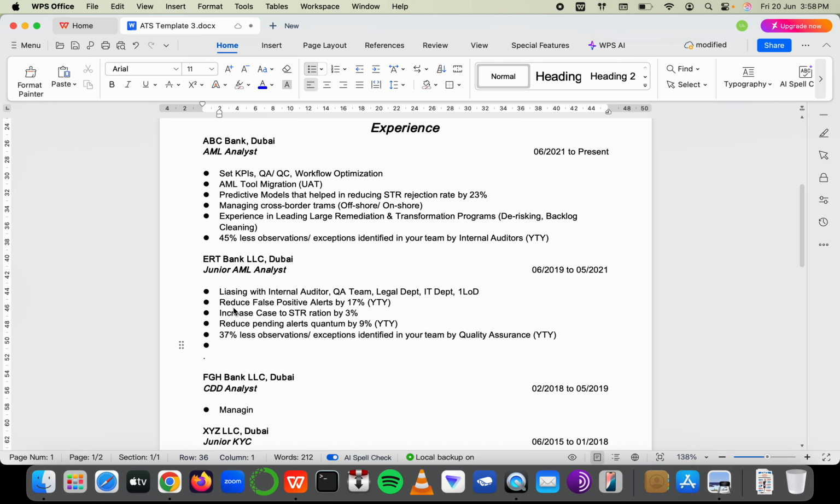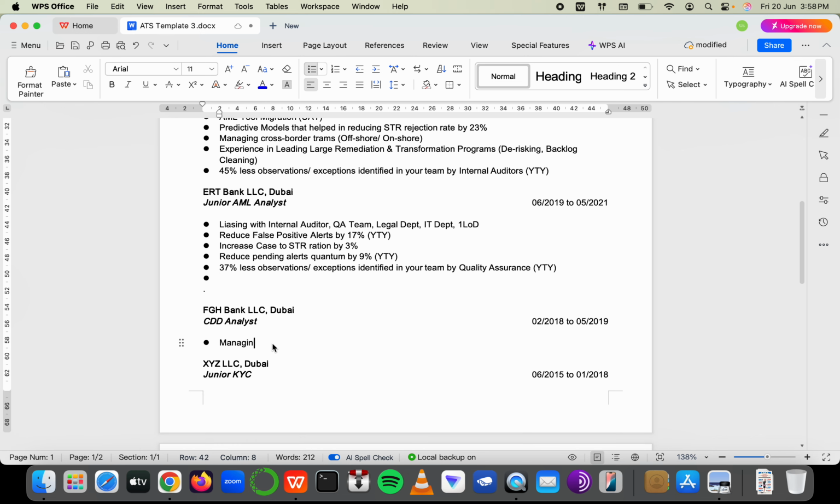Your last team was working in the same customer region. The way you performed your work was able to reduce the observations they were identifying. Let's suppose, as an analyst, a CDD analyst's job is to perform periodic reviews. So let's say they were able to reduce, for timely performance of periodic reviews and updated documentation of high-risk customers.